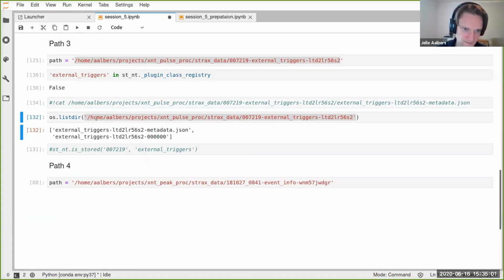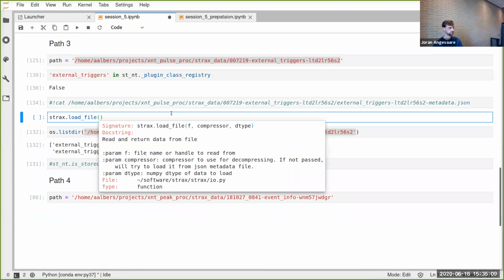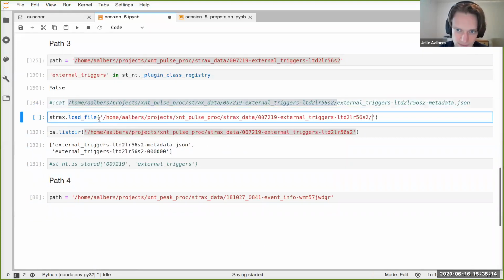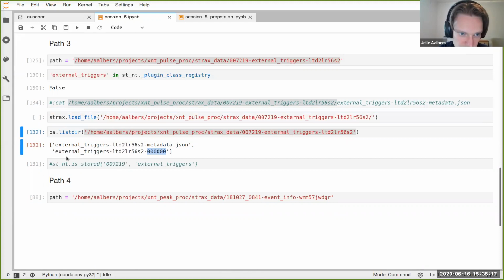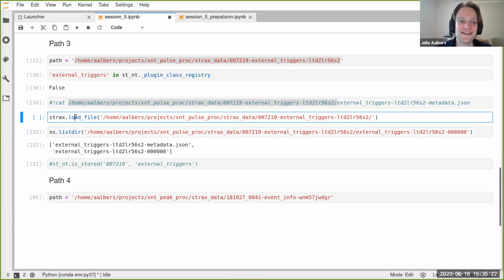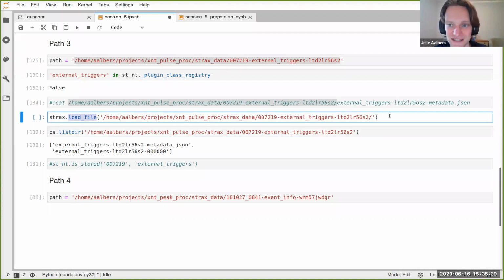So what I can do here is I can do strax.load_file. Let's see what that takes. It wants a file name. Okay, I can give it that. Of course, you could say, hey, let's try to read this in binary and extract this type. But we actually have a function that does that, so that'll make our life a little bit easier. So let's use that.